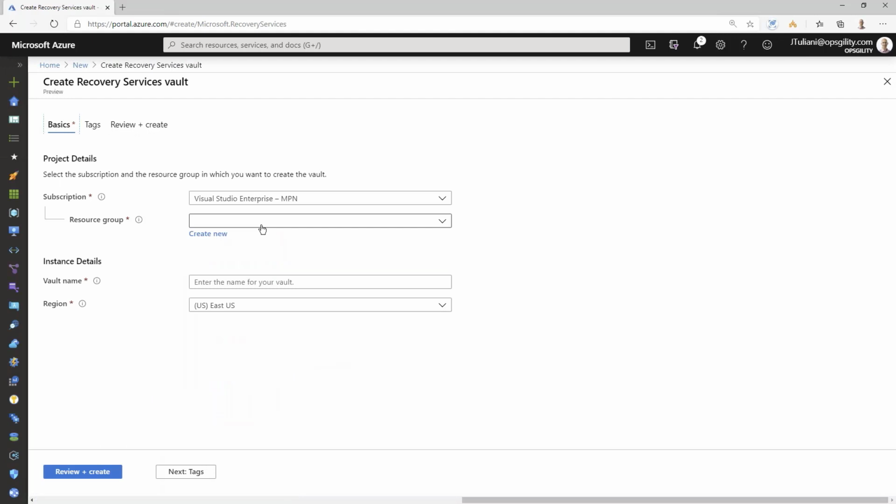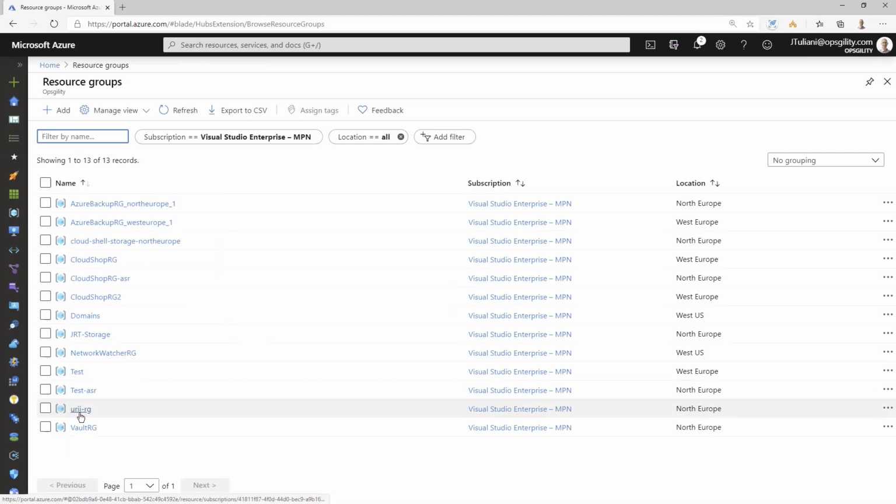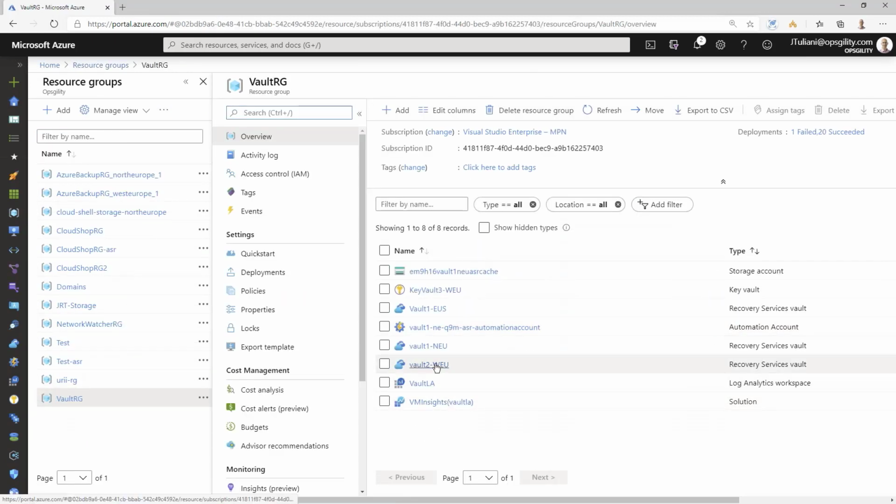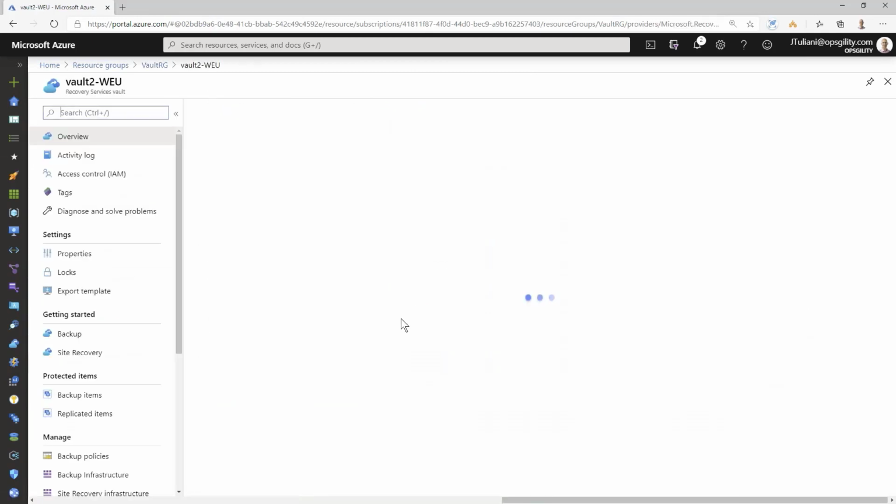So here it's a very simple resource. You give the vault a name and you specify the region and you give it a resource group. That's it. So there's nothing fancy at this stage. So I'm going to skip over that. I've got some that I've created, and it's quite quick to create as well. So, but I do have some created already. If I go to my vault resource group, in here I have a vault. Let me have a look at this one. This is my West Europe vault.